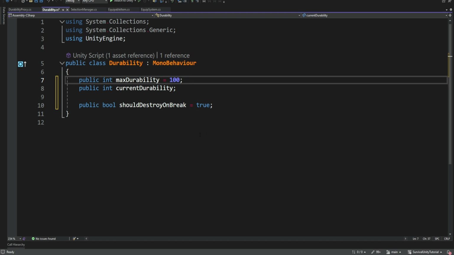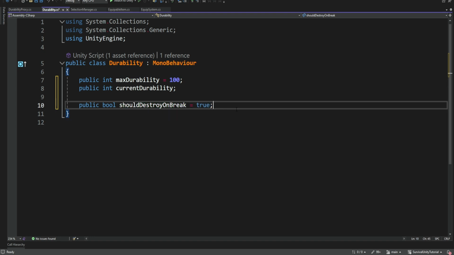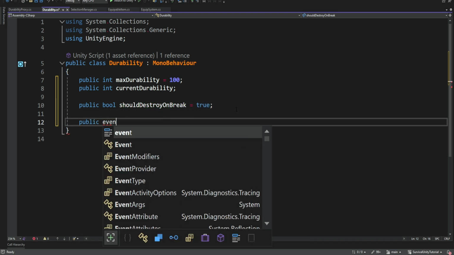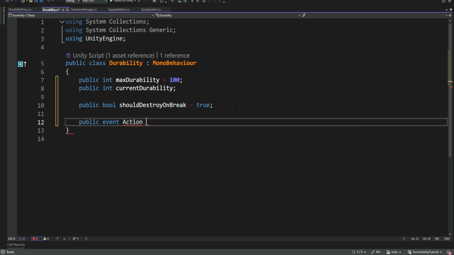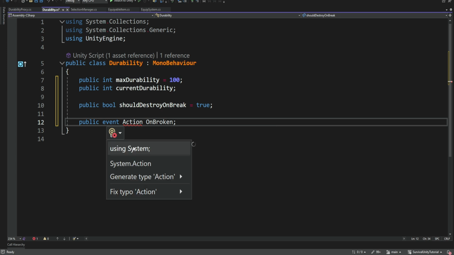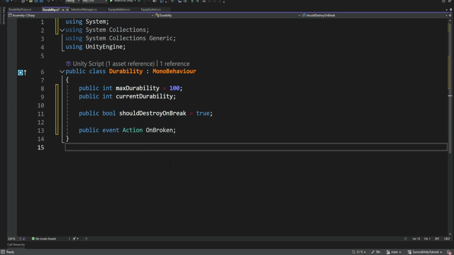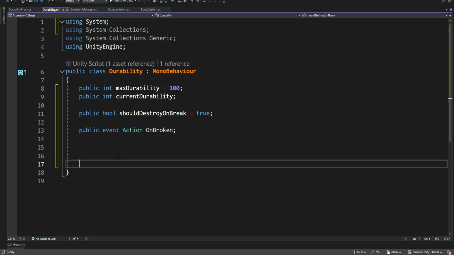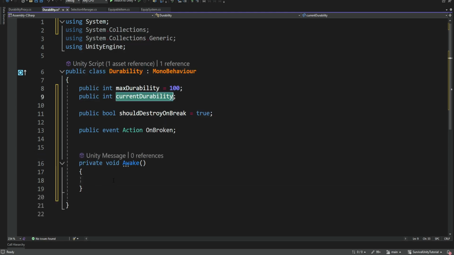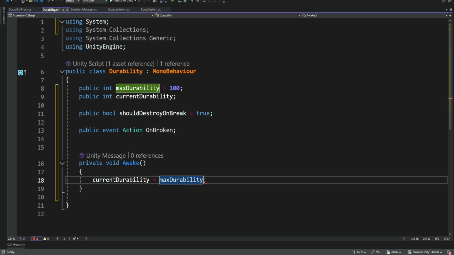We are going to destroy the items when they reach 0, so that's why we're going to set this to be true. Then we also want to have an event, public event action on broken, and we need to add this namespace system. Yes. Now we want to have an awake to basically set the current durability to be the max durability.